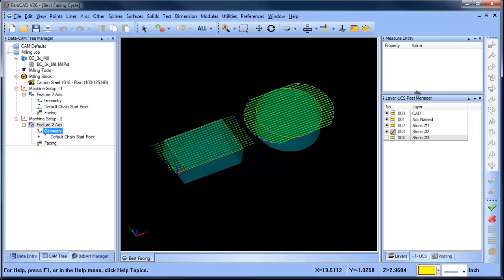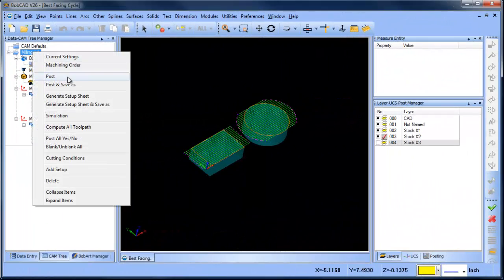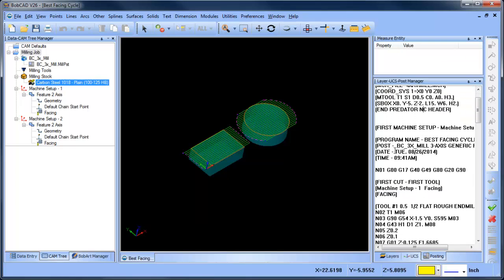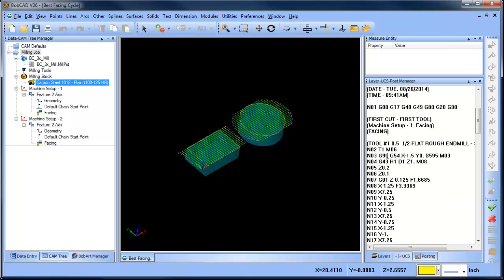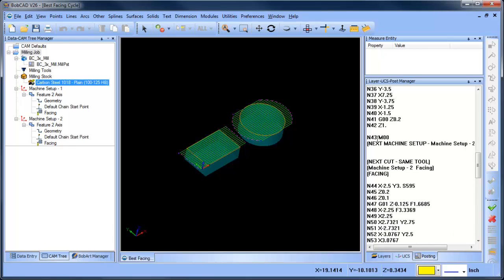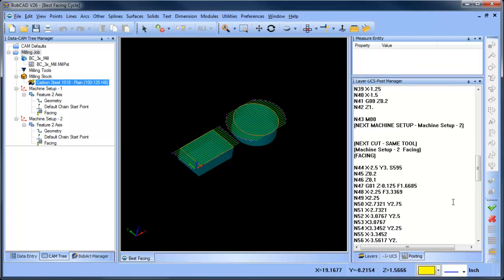Now let's go ahead and post our code. Okay, so we're going to go up to milling job, and then we're going to choose post, and this is going to generate our code. Now as we look through this, you'll notice that we have a 54 for the first face cycle. We get an M00 between our work offsets, and then in the next routine, we don't have our 55. So why is that? Well, let's get into the post and take a look.